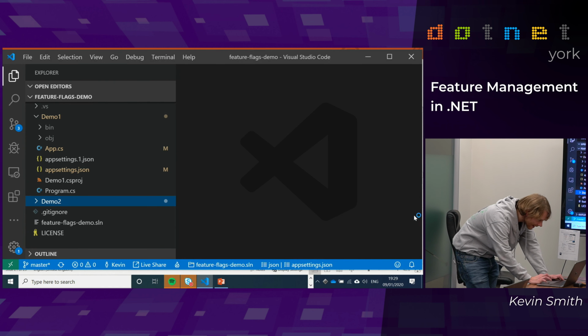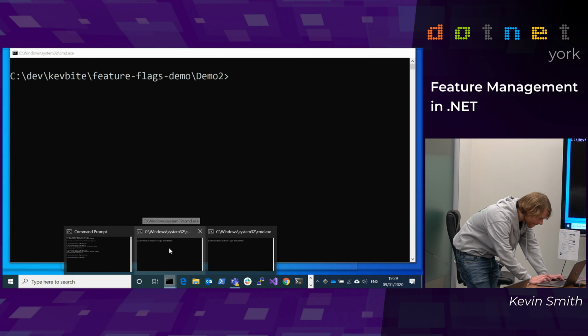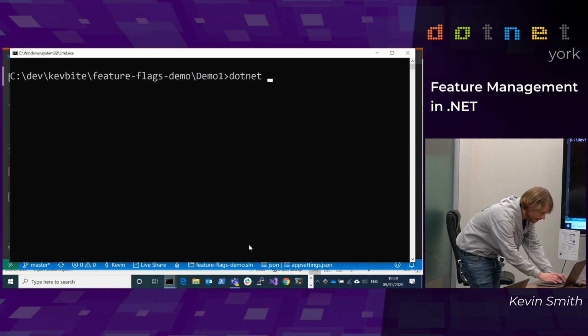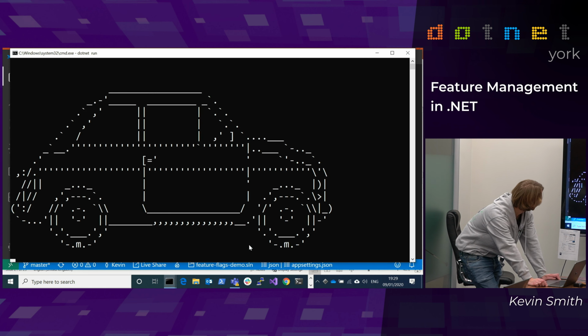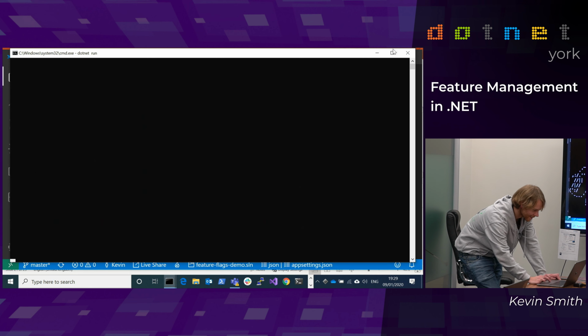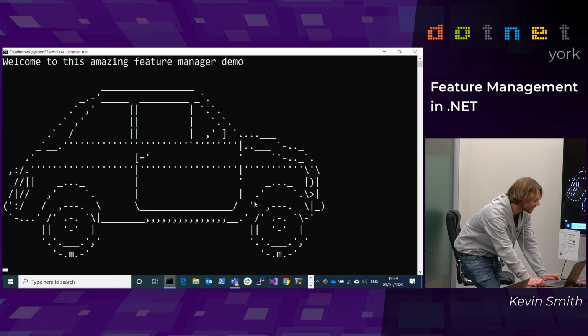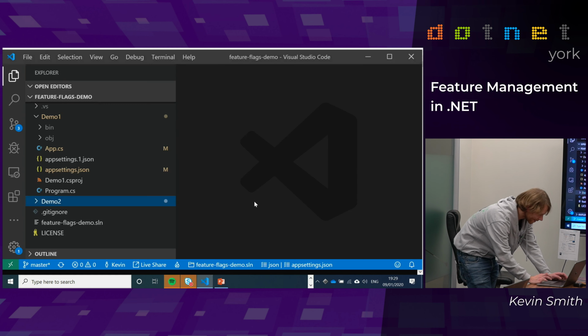So to start with, I've got this small little application. I'll run it first. All it does is bounce a car up and down on the screen, which is very exciting. It has a message at the top of it that says, "Welcome to this amazing feature management demo." And I want to add some fun colors to it. So I want this on a feature toggle.